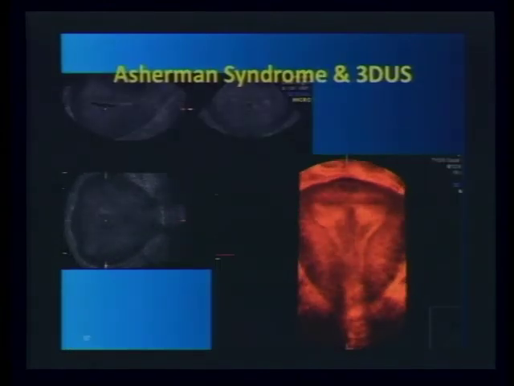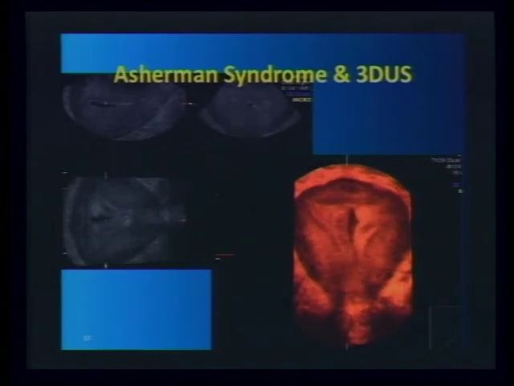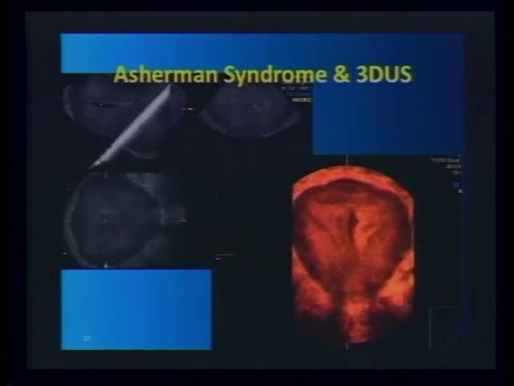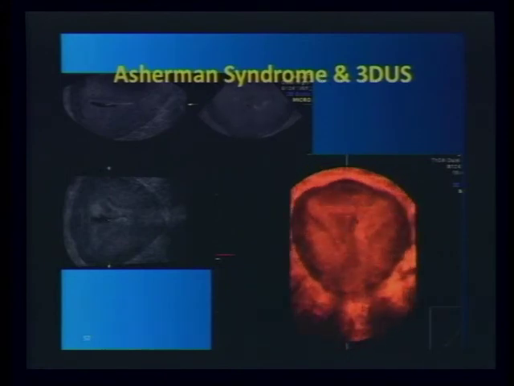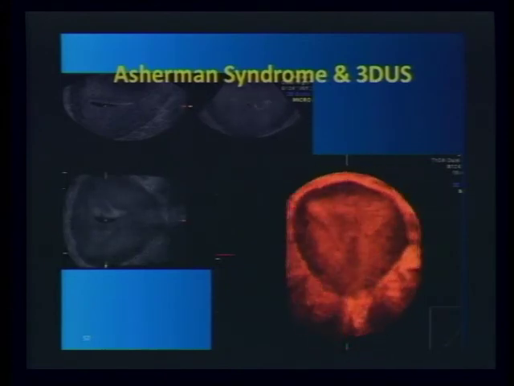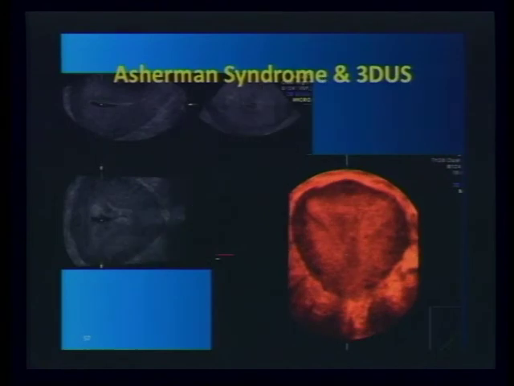This is another example of Asherman syndrome using 3-dimensional ultrasound. As you can see here, a very narrow uterine cavity left by the adhesions. And to end, this is an infertility congress, and this is a small, cute advice for the infertility people.